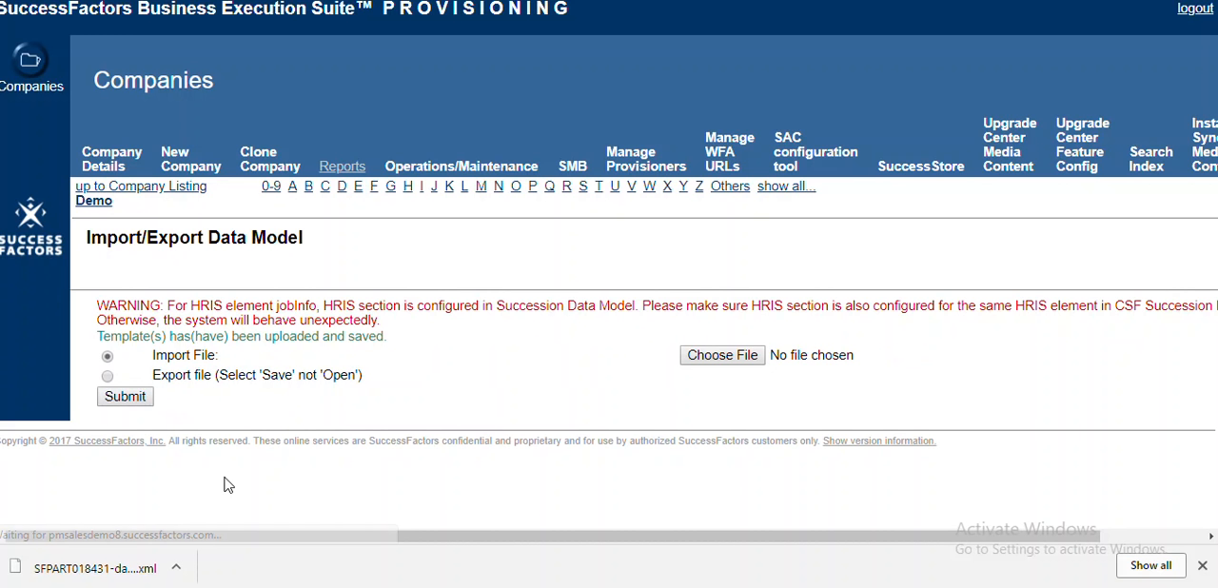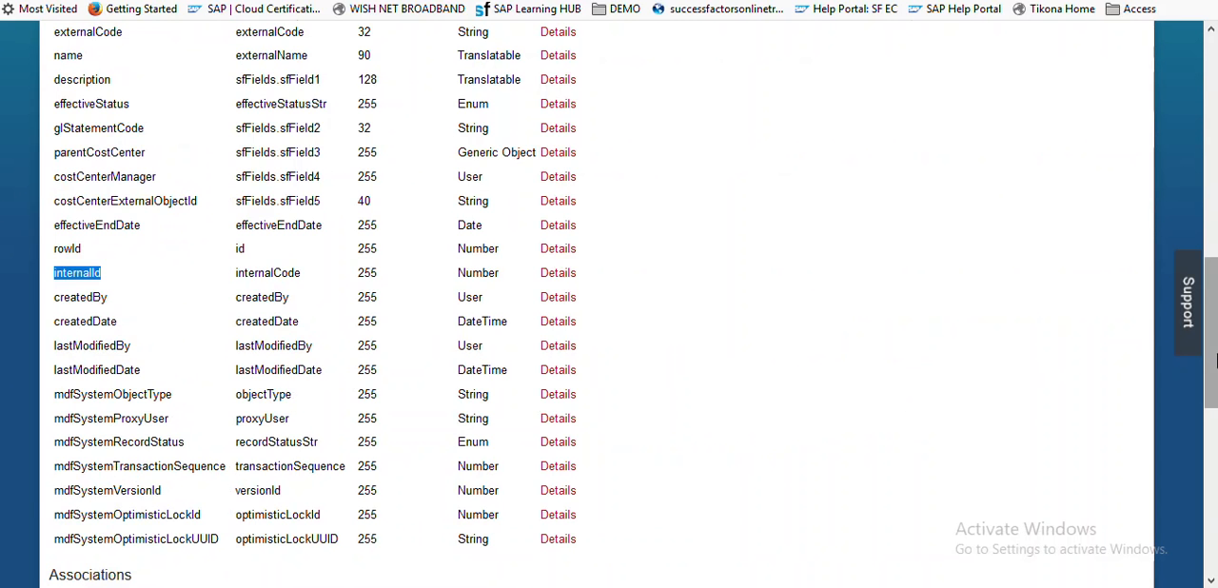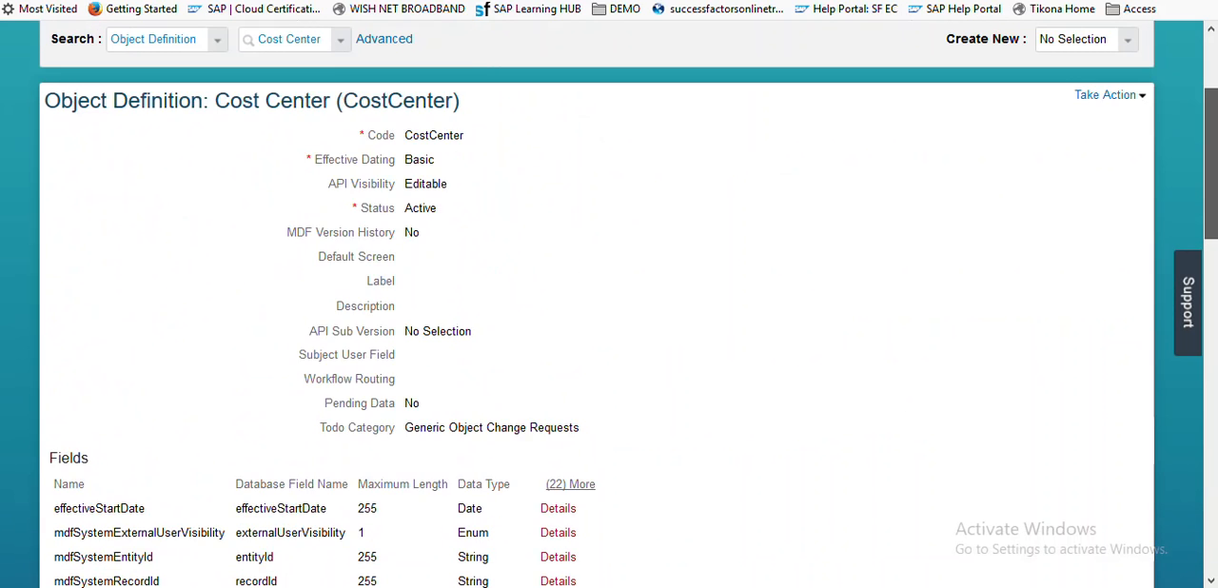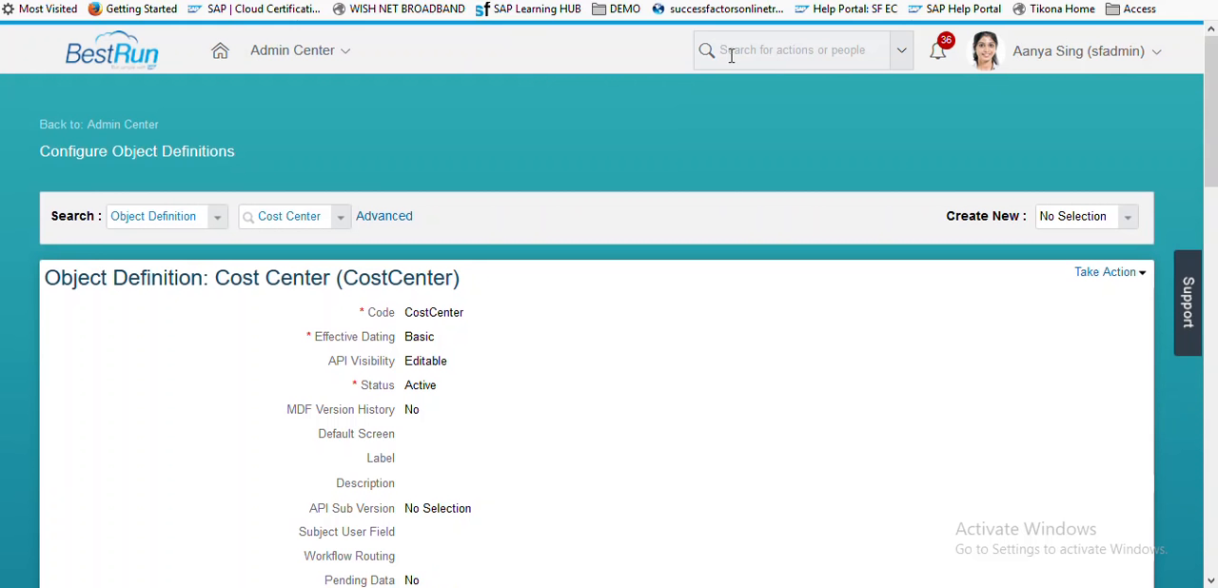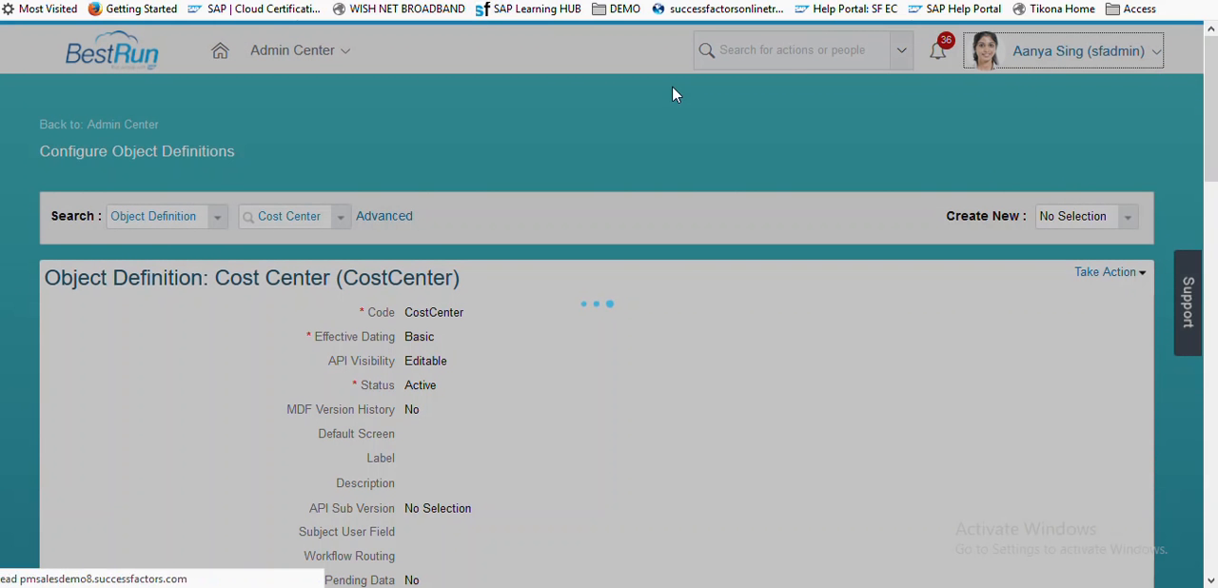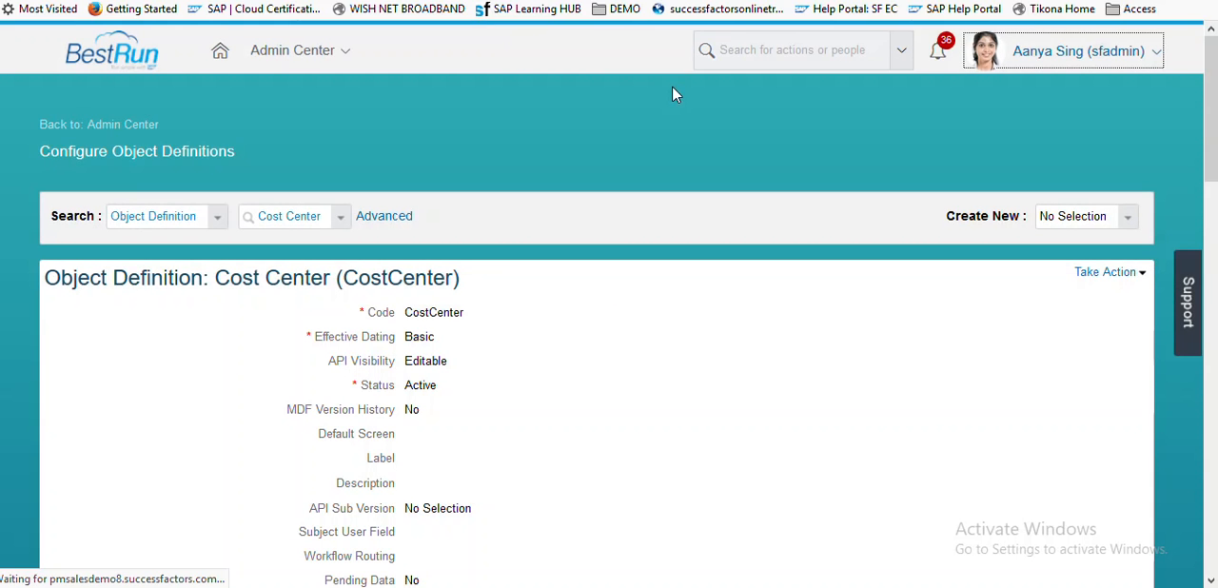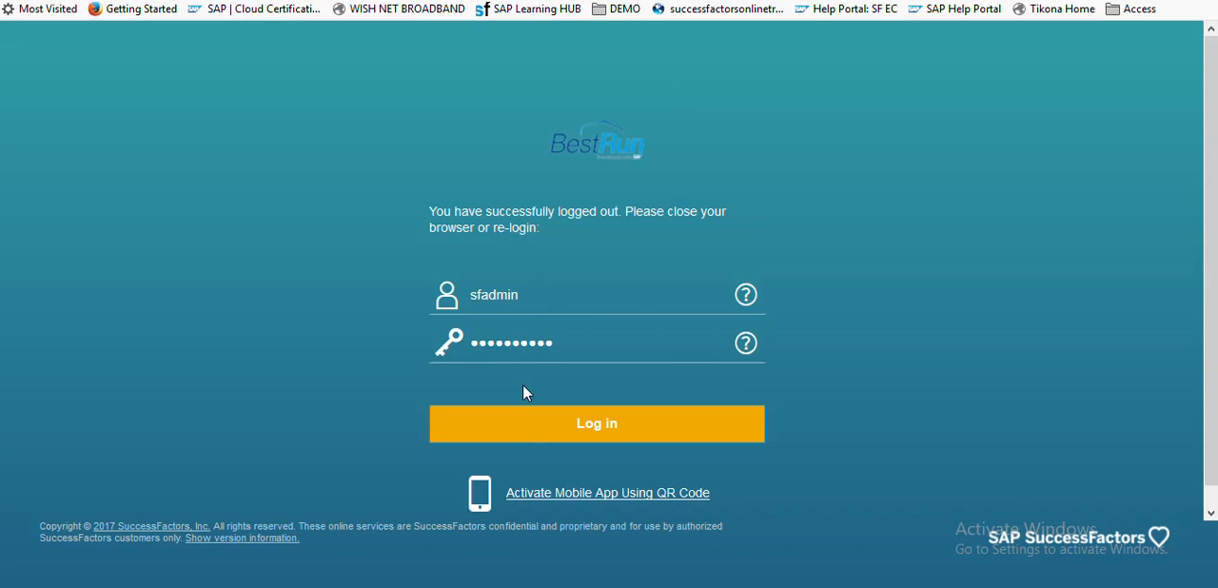Waiting for the server response. It is uploaded now. So after uploading, generally it takes 1 or 2 minutes to get synced with the instance. So let's log in again. Just log out. I'll log in again.